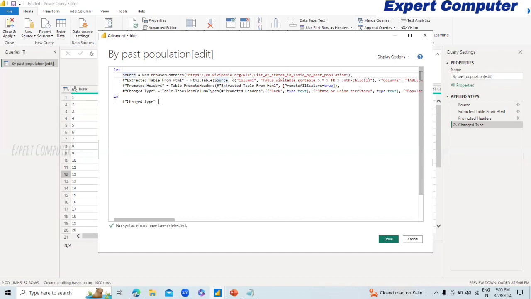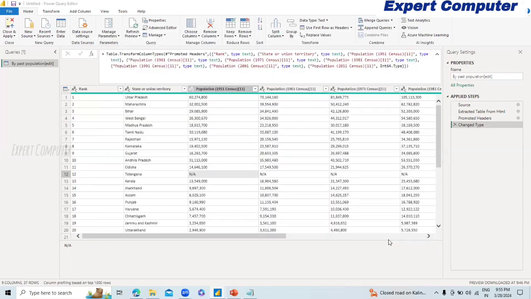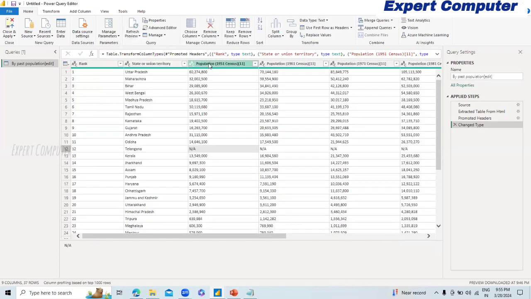And in this way Power BI itself generates some code. Whatever steps we perform while cleaning the data, it automatically generates some code, and this code is written in M language. It is also called mashup language, right. We'll learn this also, right.